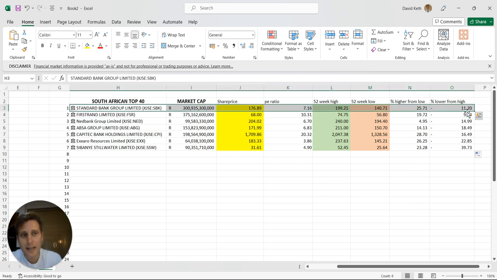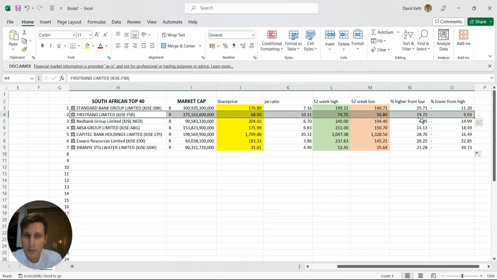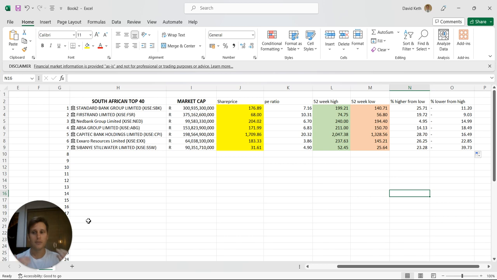Standard Bank is 11% lower than its 52-week high, but it's 25% higher from its 52-week low. Same thing, First Rand looks like there's a bit of momentum, 20% higher from its low of 56 Rand, and only 9% off from its 52-week high. So it gives you data. Now the data, you can extrapolate any way you want. You can form a bias and think, oh, that stock's going up, but it's meant to just help you.